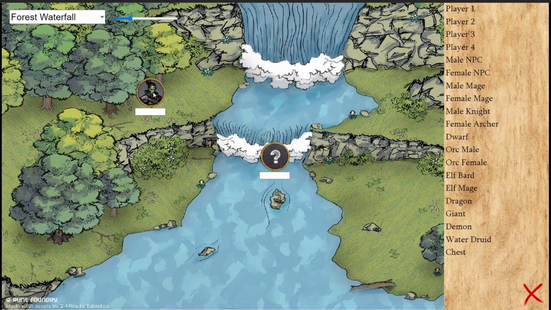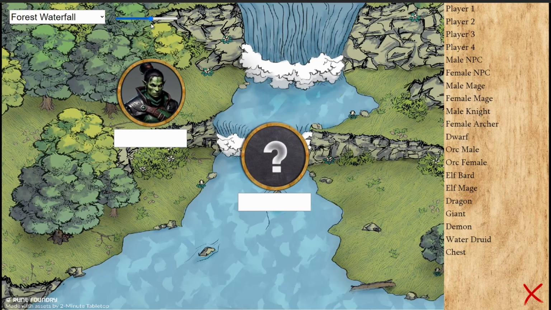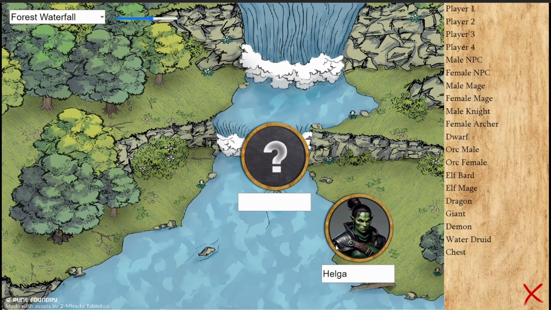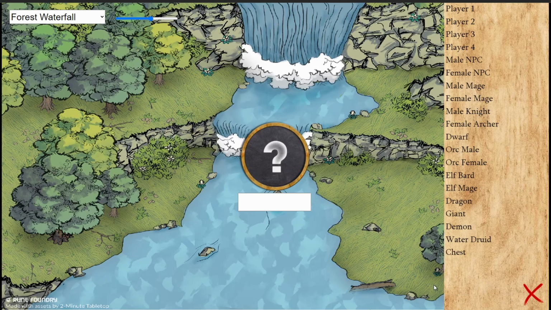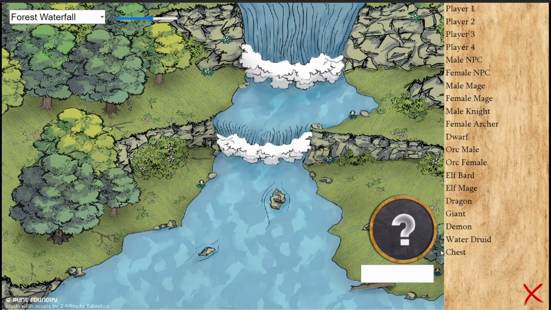Or we've got an orc female, and we can resize it as well, and we can also change the name of the text. So we can give characters names, so Helga, for instance, can be one of my characters, and again, it just adds that extra personality to the game. I've also added in this little X in the corner where you can actually delete characters as well. So once we finish with a character, we can delete it.